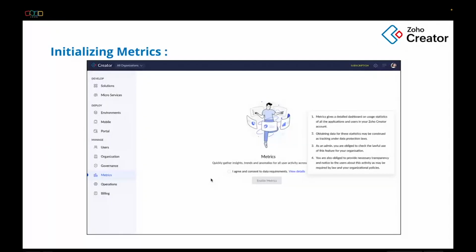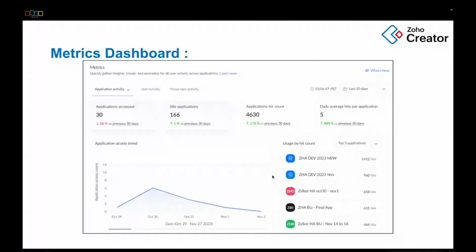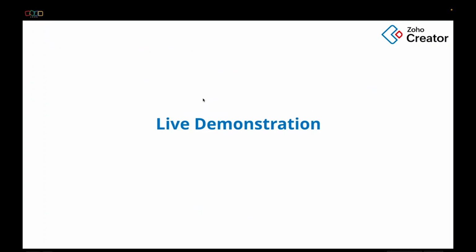As soon as you click on the metrics, you will land on this page where you click on "I agree and consent to data requirements." Once you read all the consent to data requirements, you will land in the dashboard. In the dashboard, you can see the different views of the application activity, user activity, and portal user activity. To understand this better, we will show you a live demo.